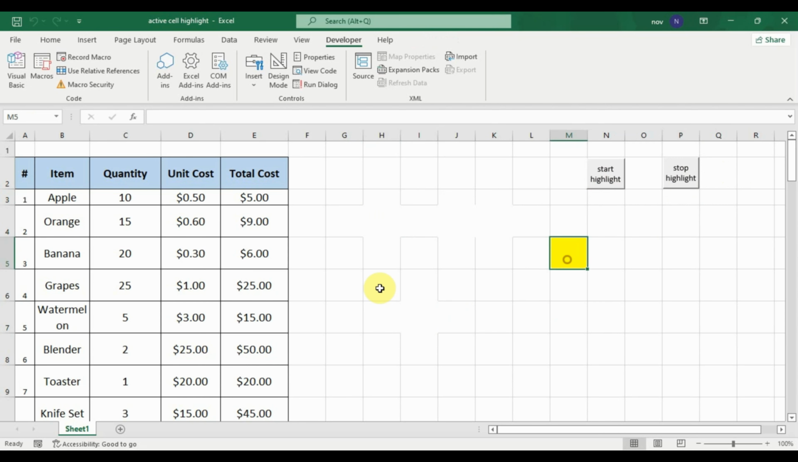In today's tutorial, I am going to show you how to automatically highlight the active cell in Excel, then add a button to start and stop the highlighting and ensure the cell reverts to its original color after the selection.